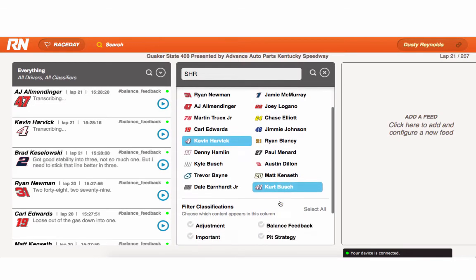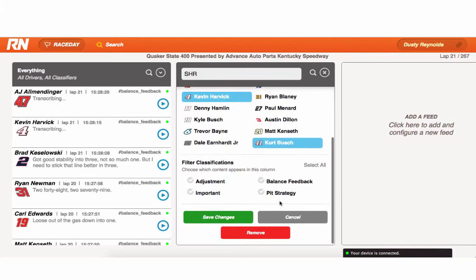The second layer of defining the column is based on the classification. We have 5 classifications for every utterance: adjustment, important, balance feedback, and pit strategy. The 5th classification, unimportant, is for the most part situational spotting. Door, bumper, clear, too high, etc. None of this is included with race day.